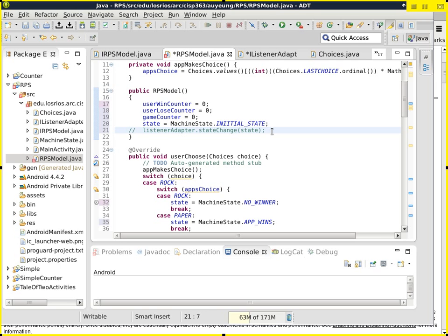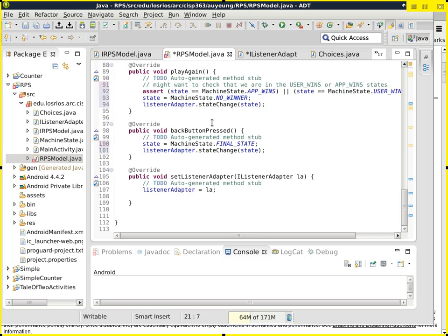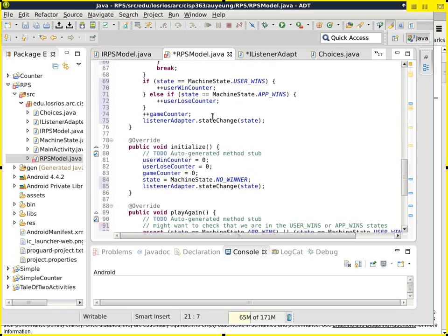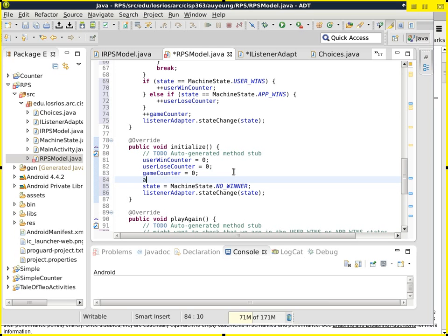Can you go back to initialize? Absolutely. So if I go back to initialize, initialize has not changed. I'm keeping it the same way as before right here. So initialize is still going to initialize the counters. It is going to switch the state from the initial state to no winner. In other words, this is also a good time to do another assertion, because this should only happen when the state is currently the initial state.